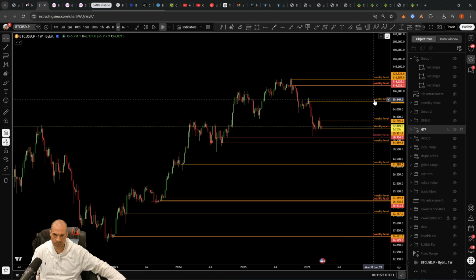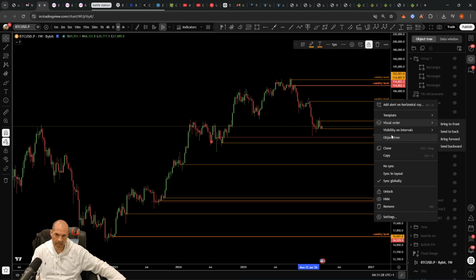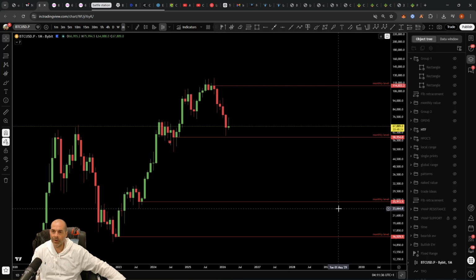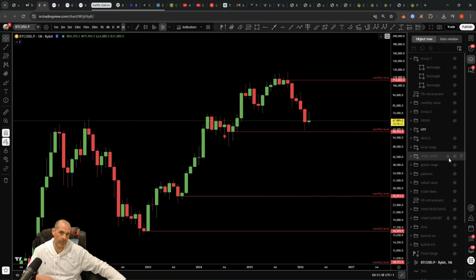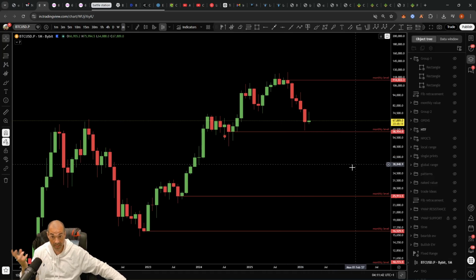So how you do that is you come over here and let's say you have a weekly level. You right click on that, you come down here on visibility on intervals, and then you just say the current interval and below. That way, if you're up here on the monthly, you don't have daily, weekly, 4-hour levels on everything. You're only focusing on the levels that matter so they're easier to see.